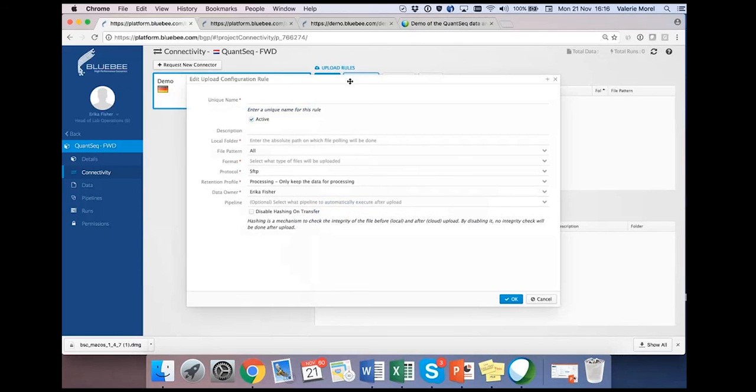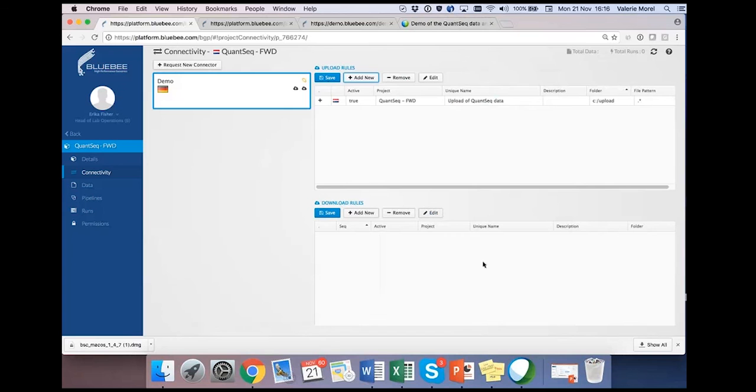So if I click on Add New, I can here select a name, write the file folder where the data will be found, and define which input format. In this case, it's going to be a FASTQ file.